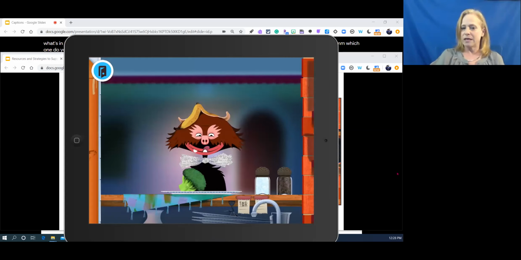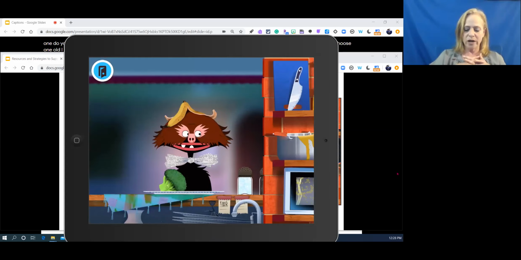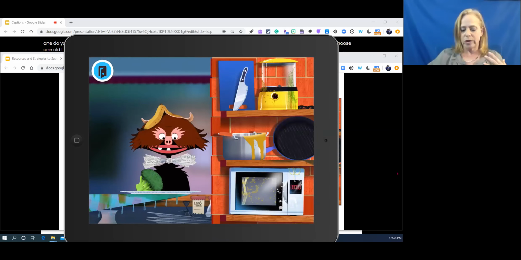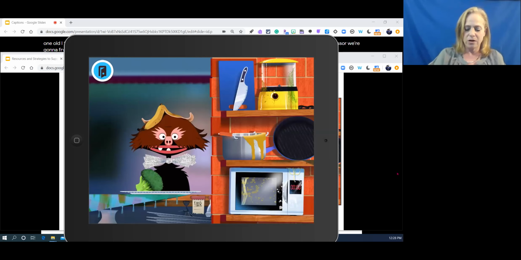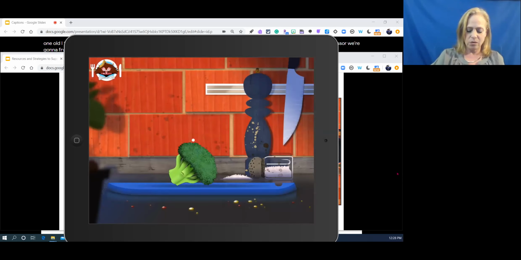Oh, I think he likes broccoli. What should we use to cook it with? Are we going to use the knife? Are we going to use the food processor? Are we going to fry it in the pan? Are we going to microwave it? If we choose the knife, we can tap the knife, and then you can see it's very simple.